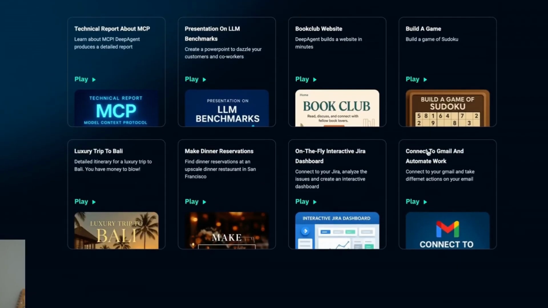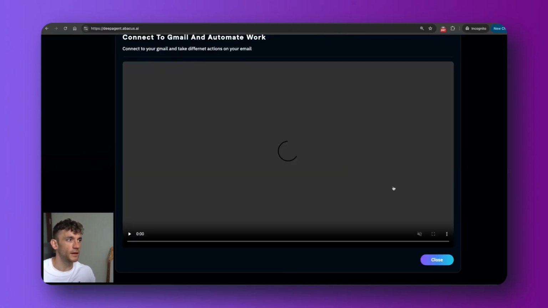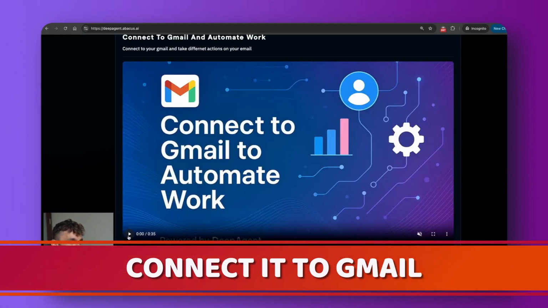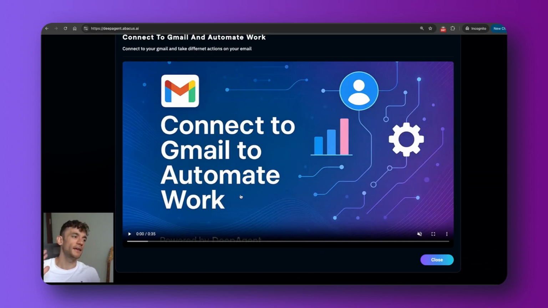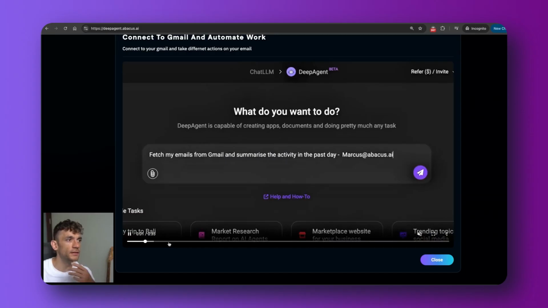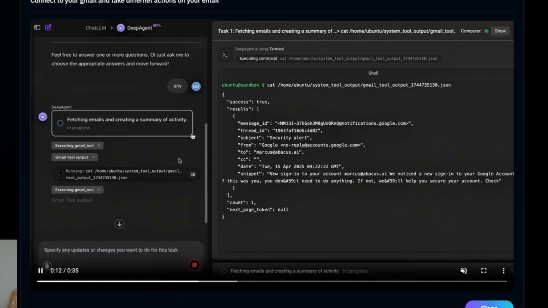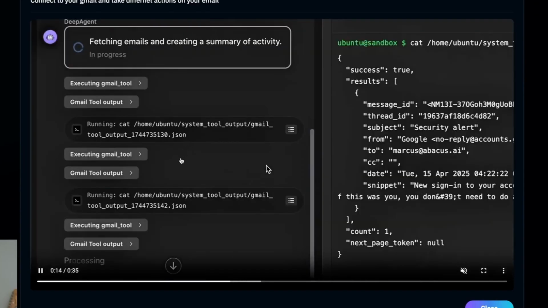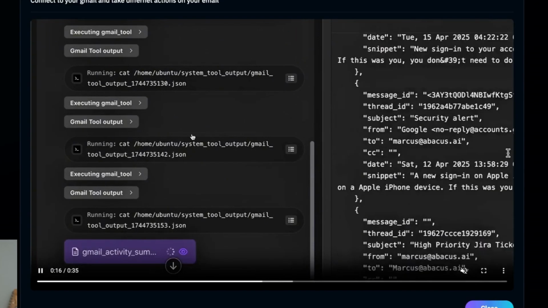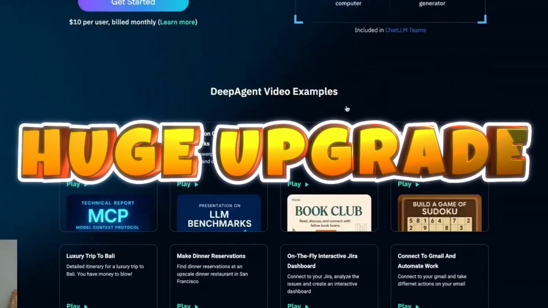Now, one of the biggest differences I can see with this is you can connect it to Gmail, and it can send emails for you, which is super interesting. So it's like n8n or these other AI agents, except the difference here is that instead of building the workflow yourself, you seem to be able to automate it, which I'll test later on in this video. You can see here, for example, fetch my emails from Gmail and summarize the activity in the past day. Then it's got the email address right here. And it seems to have an MCP connected to Gmail directly inside the tool, which is pretty cool. So that is a huge upgrade, but we'll test it out and see how to set it up later on today.